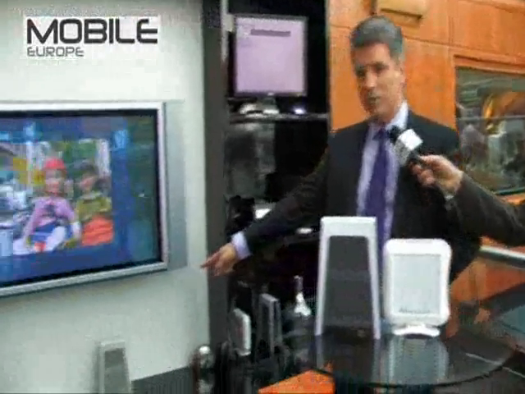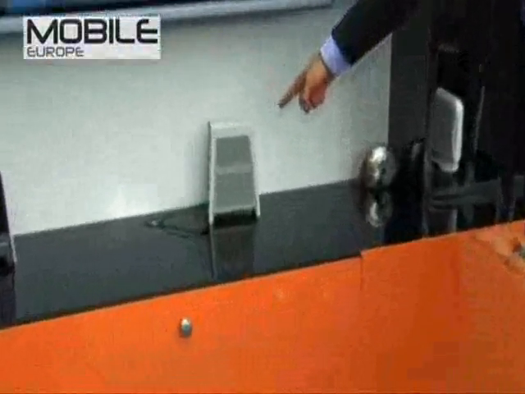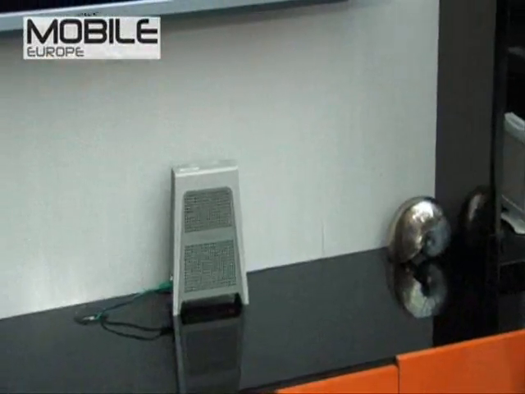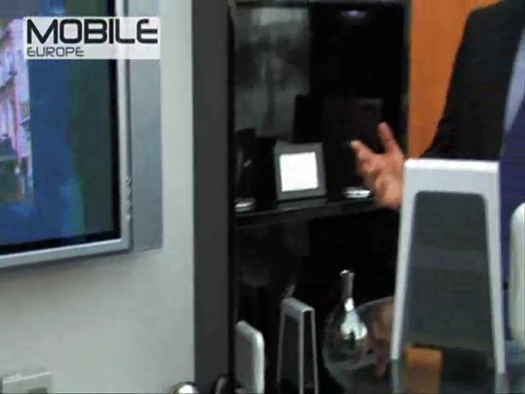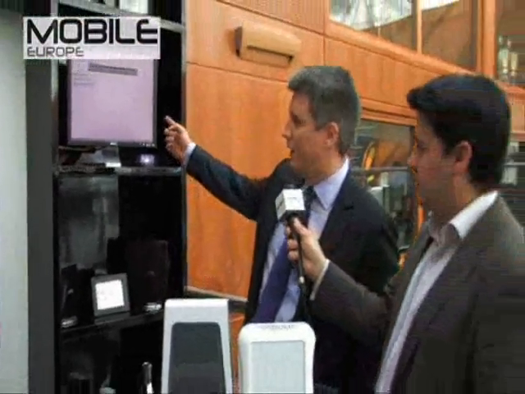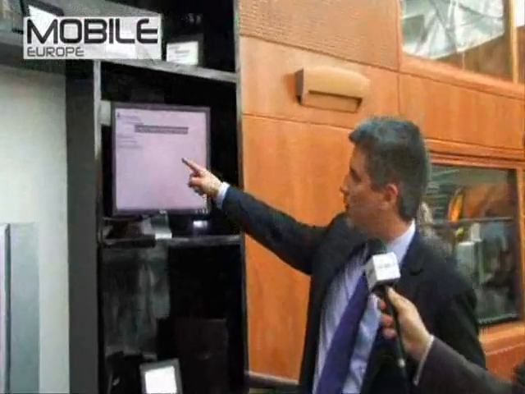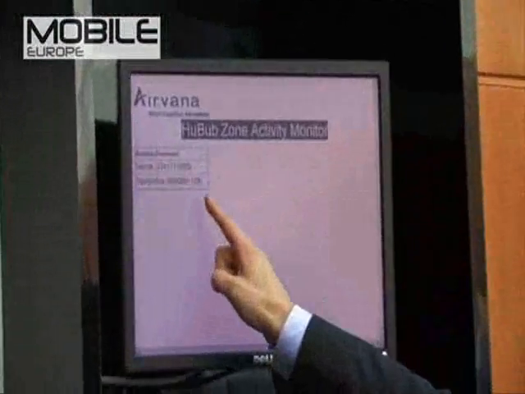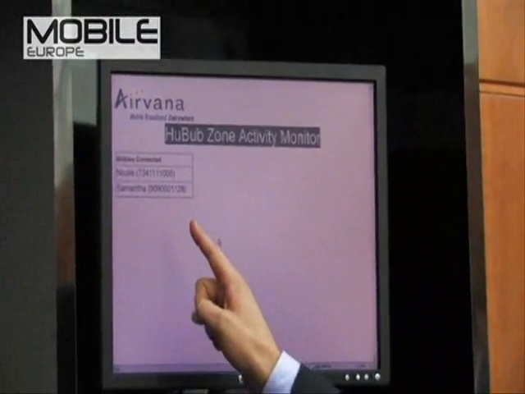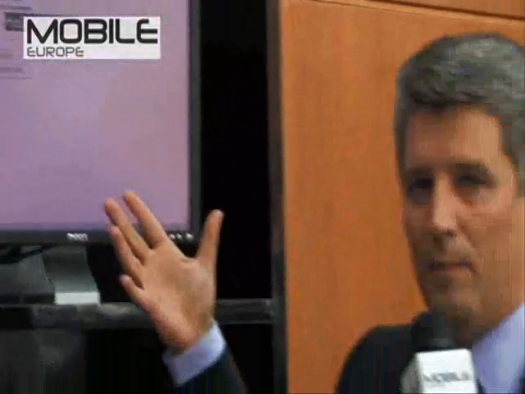So as it turns out, as they entered into the HubBub zone here, the Airvana HubBub Femtocell, which is located right here, has effectively picked up their presence. And so what you can see, if you look at the activity monitor right here, you can see that Nicole and Samantha have been detected by the HubBub Femtocell.